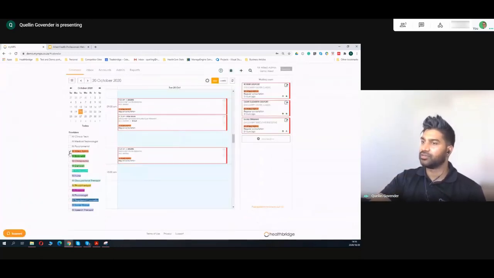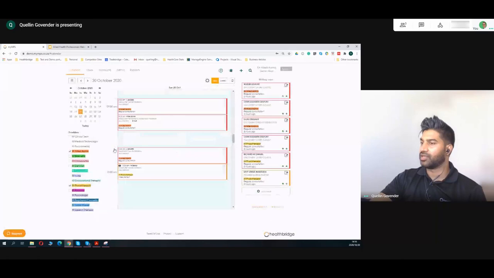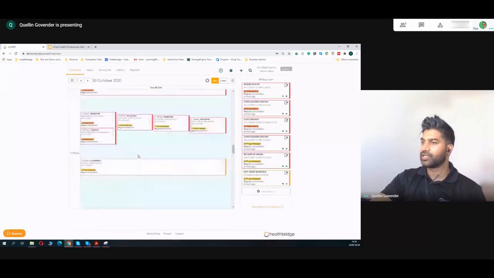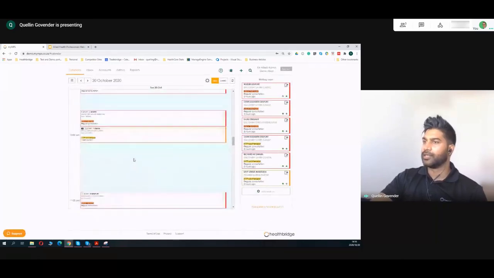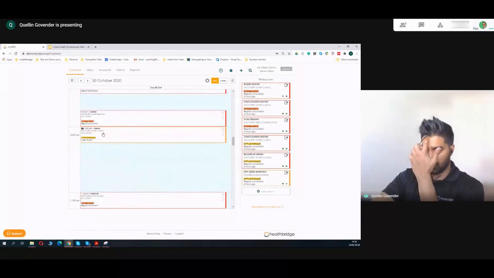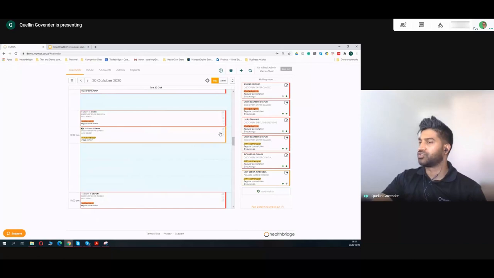Let me just enable for my viewing the physiotherapist, and I should be able to see the one that I just booked now, correct? Okay, so here's Mr. Healthbridge Demo. The different colors, the red, the orange, we'll touch on that. So this basically indicates if the client has benefits or not. Red meaning no benefits, orange meaning partial benefits.